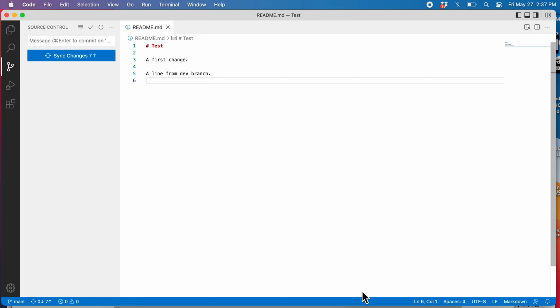Skills 3 and 4 in Visual Studio Code. I want to merge. Skill 3 is merging a change from main into development, and skill 4 is deleting the development branch.